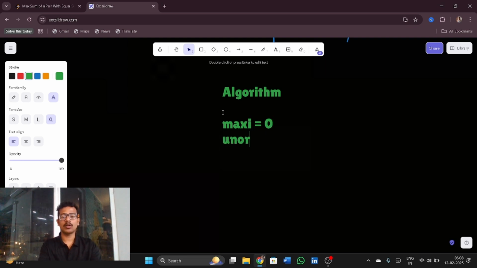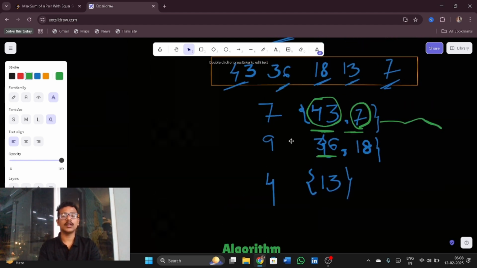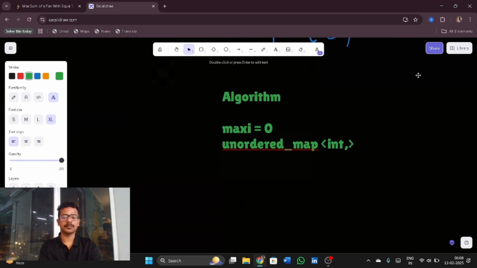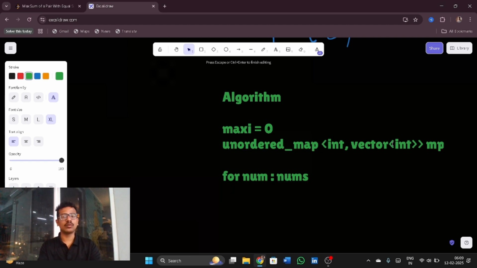Now I have an unordered map where it is having int comma vector int. If you see vector int, I'm storing the sum and what are the elements I am getting for that sum. So vector int, let me name it as fb. For every number in nums, I'm doing one thing. I'll get the sum and store it in my integer sum.